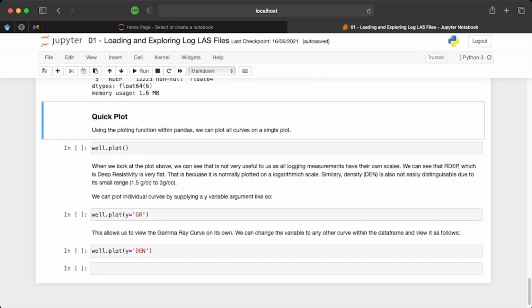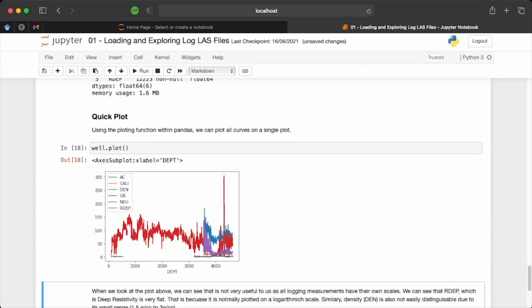So we can have a quick look at our data by just simply calling some plot function. If I call well.plot, what we get back is a plot with all of the curves within the data frame. And this is not very useful, but it allows us quickly to see the extent of the data and its range. So we can see that we've got the red curve, which is our gamma ray curve, which covers the entire well range. And then we have some other curves which are broken up within this data set.